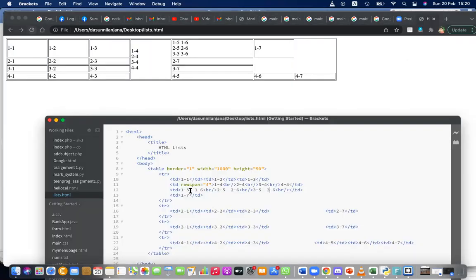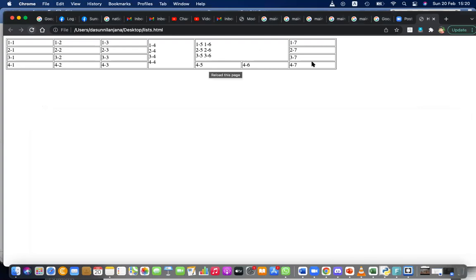Done. What is the instruction? To merge that, you have to put colspan to column, rowspan 3. Row 2. Column, row 2. What else?